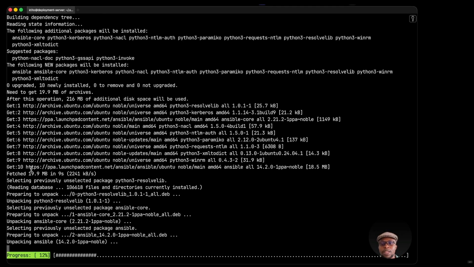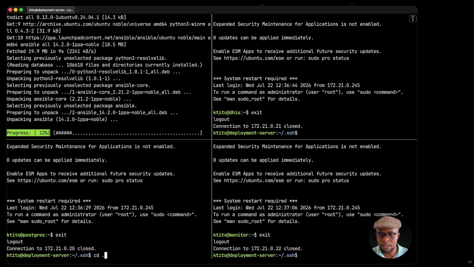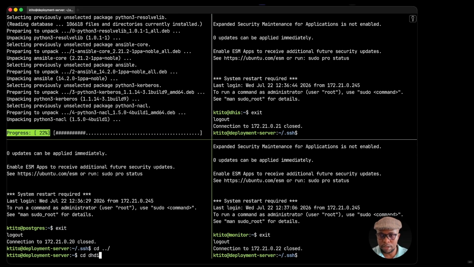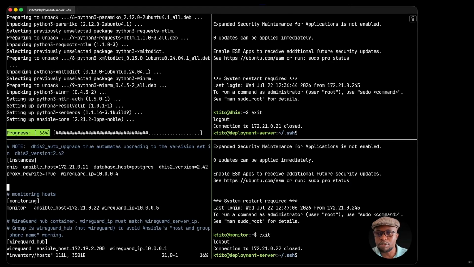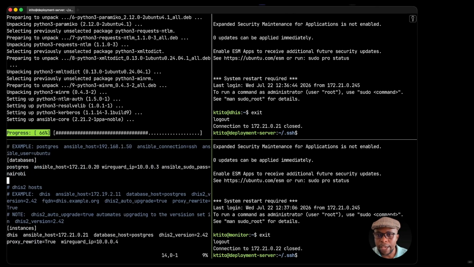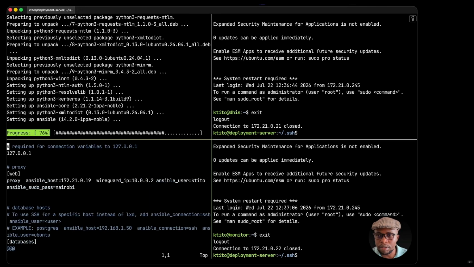It is automated from within the script, and then after that, it's going to ask for the connection parameters. It's not basically asking for the username. For the username, you need to at least have them in your inventory, like this, vim inventory host in the dhis2 server tools deploy directory. For the usernames, you need to have them defined, like Ansible user, if you're using different usernames. But for me, I'm using the same user, KTito, everywhere. So it's going to ask just for the SSH password.